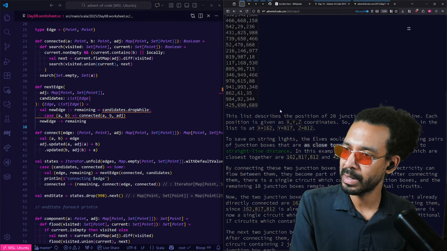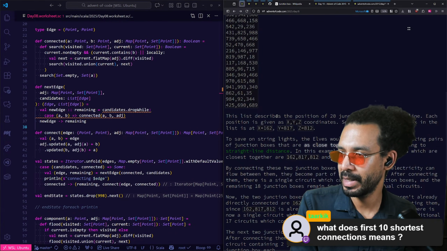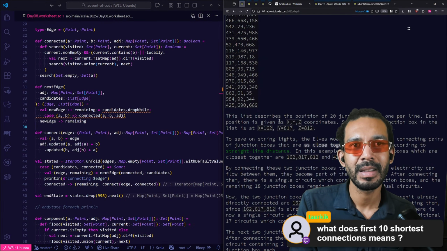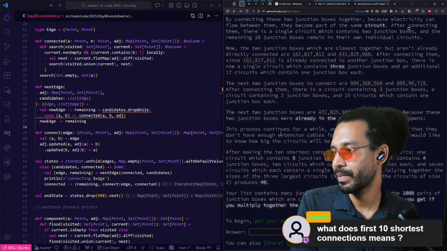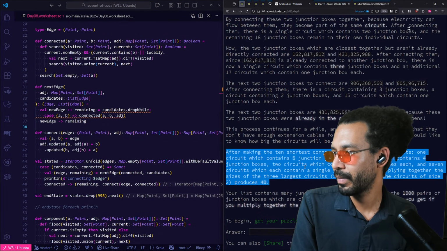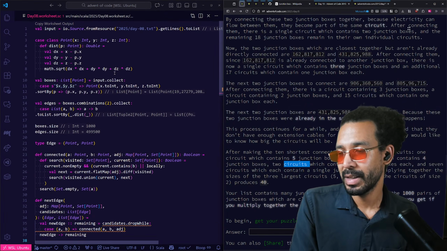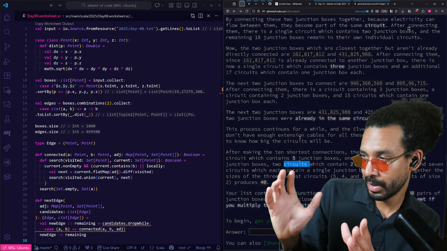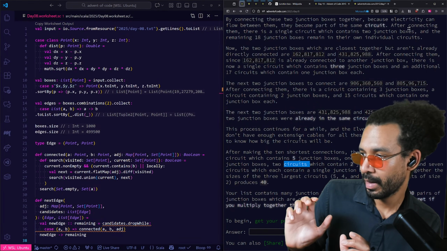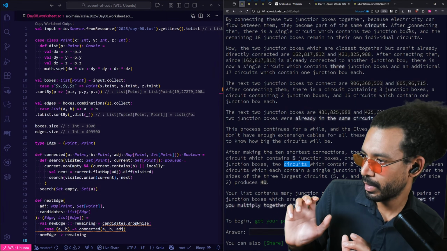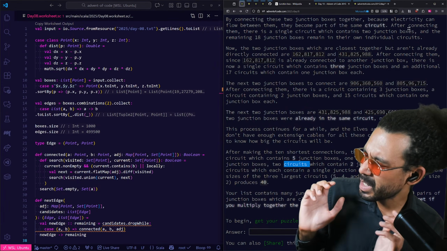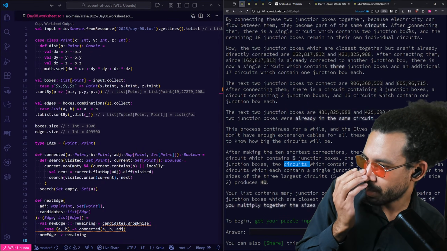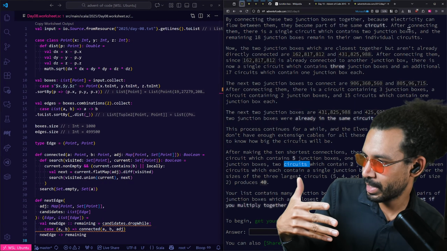I don't know about cycles. Maybe we don't make cycles, but the point is we can connect the 10 shortest connections. Yeah, the 10 shortest connections. So that's not what I was doing. I was doing the 1,000 shortest connections. Connect together the 100 pairs of, wait. Am I just supposed to connect 10? Your list contains connect together the 1,000 pairs of junction boxes. No, we're supposed to connect the 1,000 closest.